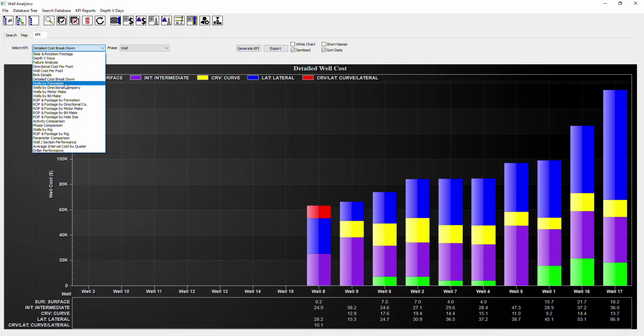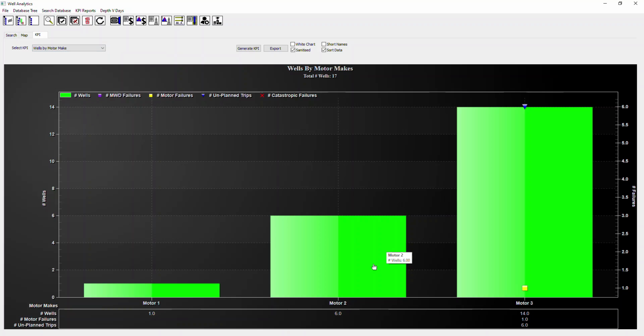And then we've got some plots that are relevant to the wells in particular. So the number of wells by a particular formation, directional company, motor make or bit make. Here, for example, with the motor make, we can see a specific type of motor and how many of the selected wells were drilled with those motors.